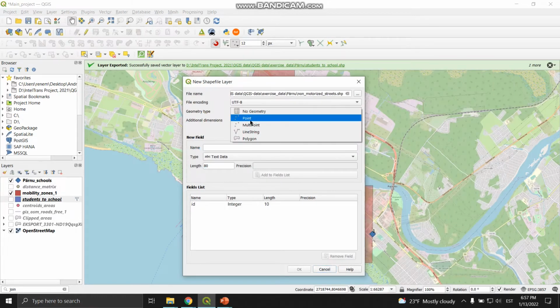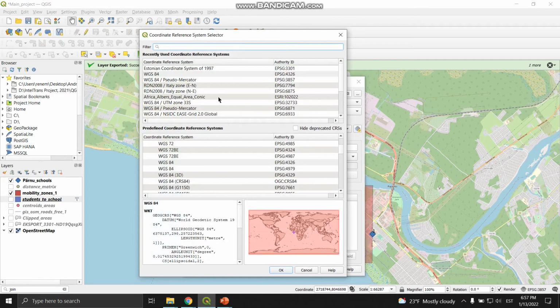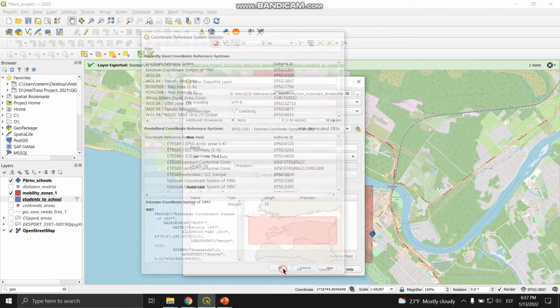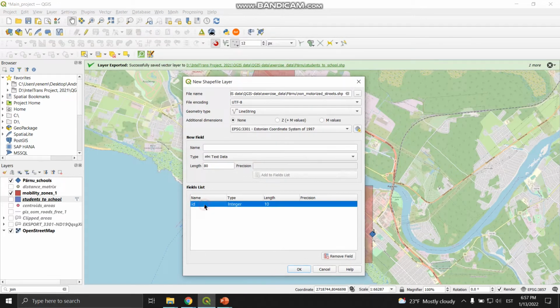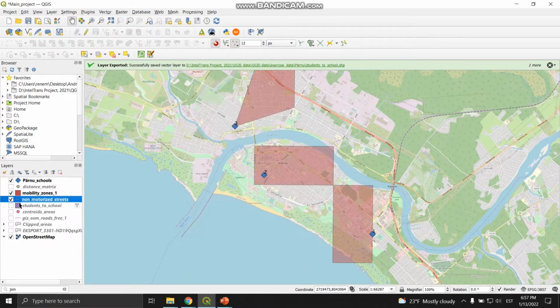It has to be a line string, and we have to change the coordinate system. We have to remove a field, because we don't need this field, but we need the street field. It has to be text data. Add to fields list and hit OK. So now we have the non-motorized streets layer on the list.